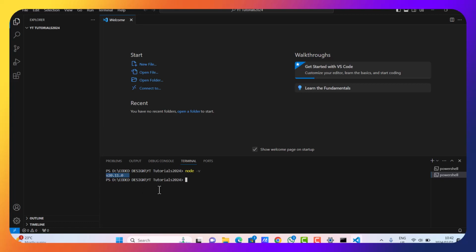If maybe something goes wrong in your computer or it doesn't show the version number, it will mean that Node has not been successfully installed.